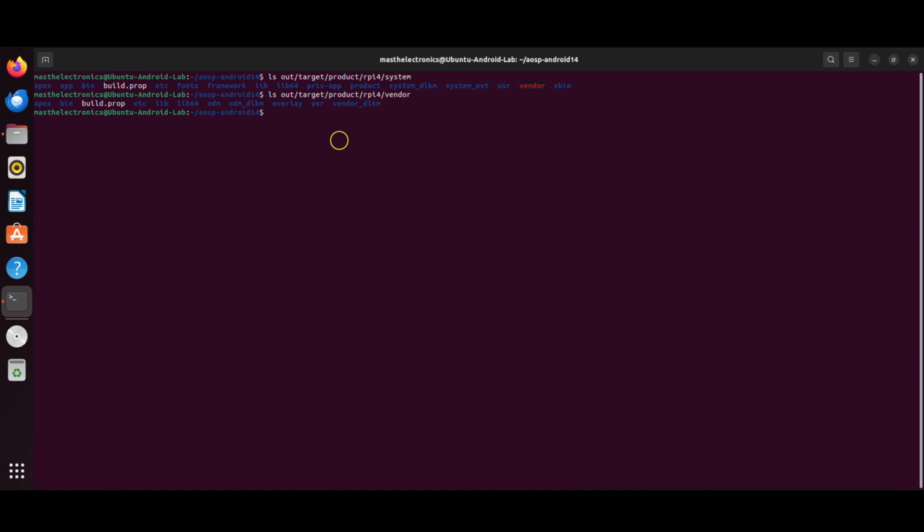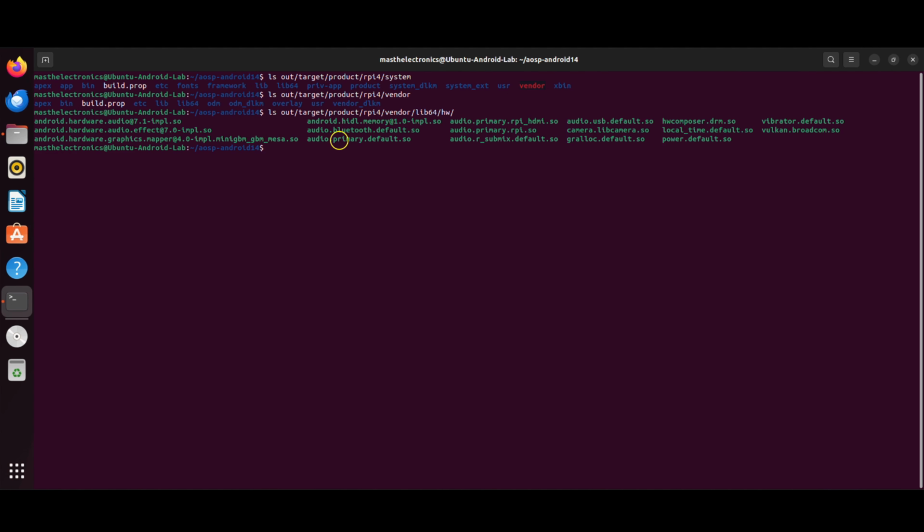And this is the unpacked vendor partition. See lib64/hw directory. This is where the hardware abstraction layer implementation lives. audio.primary.rpi4.so for the audio HAL. The GPU driver libraries for the VideoCore GPU on the Pi. This is the layer we will dig into in detail when we reach the HAL episode. For now, the key point is this. Everything in the vendor directory is device specific.